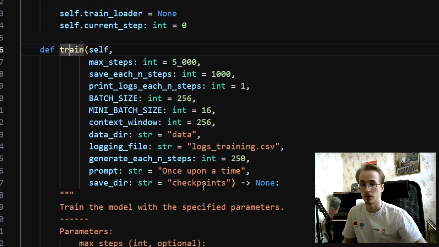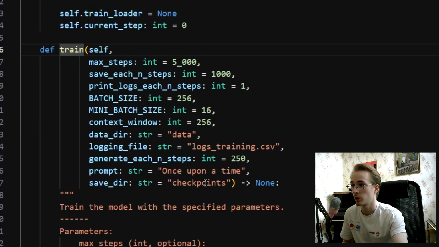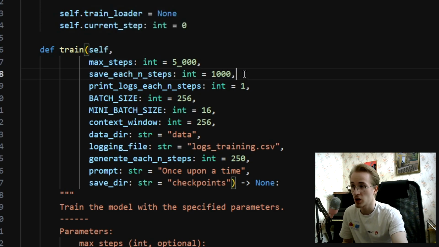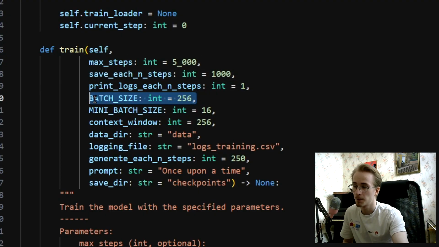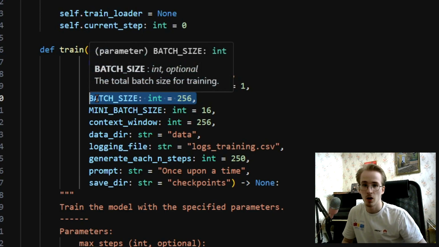Train is what you call to start training. It takes many parameters. Let's go through them one by one. The first one is max steps, how many steps you want to perform. The second one is save each n steps, how often you want to save your model, save the checkpoints, and then how often you want to log the training information. And the first important parameter is batch size. Batch size is how many sequences you want to process during one optimization step. And you should be careful with this number because you cannot set it to be very low.